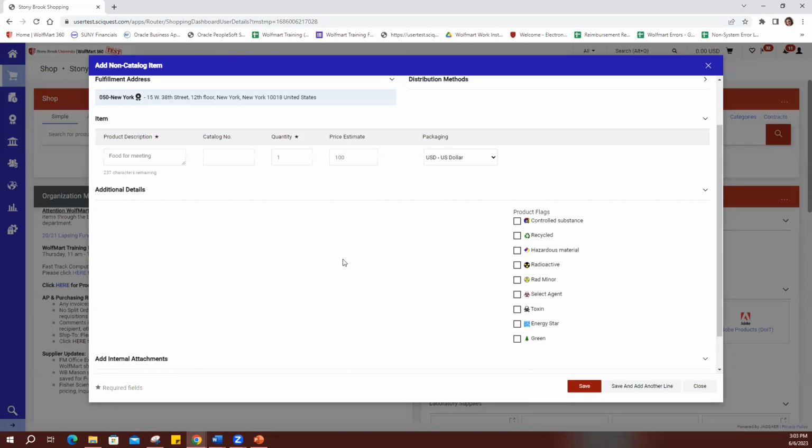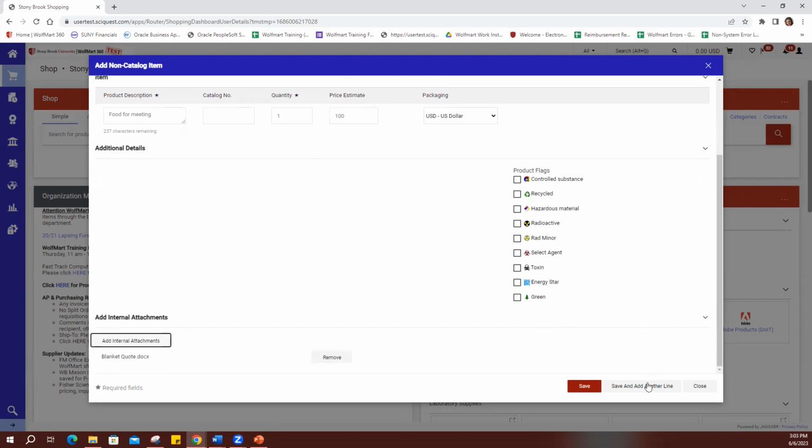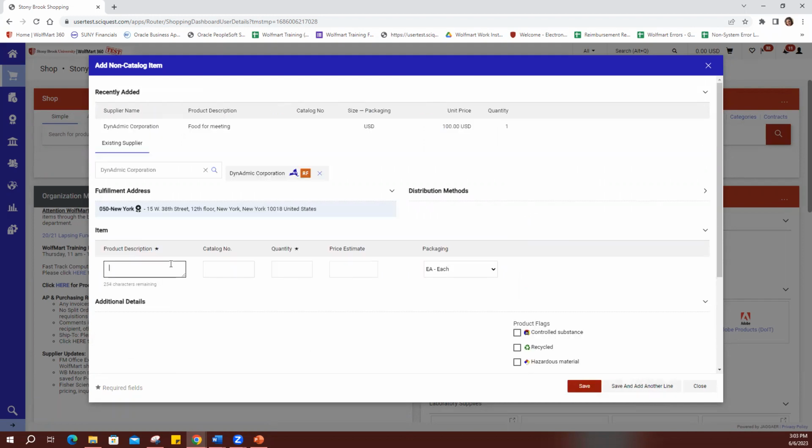If I'm done with my non-catalog order, I can click Save. But usually with a non-catalog order, there's a shipping charge. So in order to add another line, you would click Save and add another line in the lower right. From here, the form clears, and now I can add in my second line.